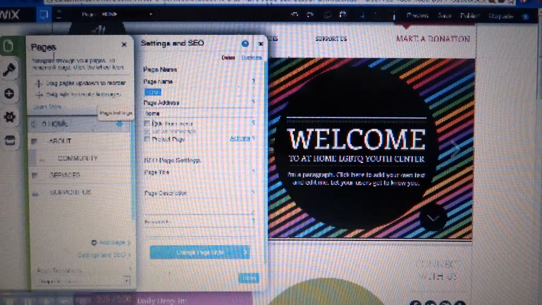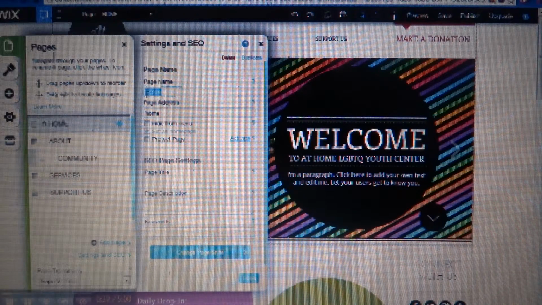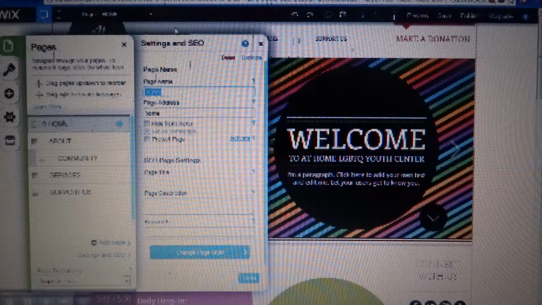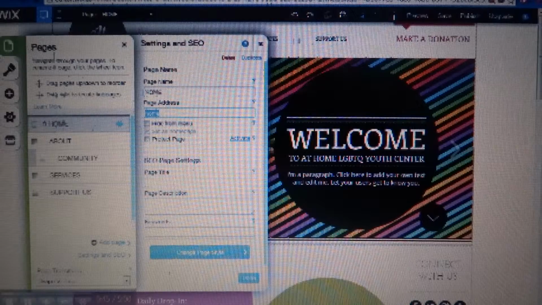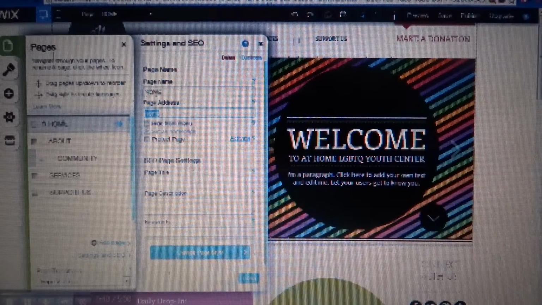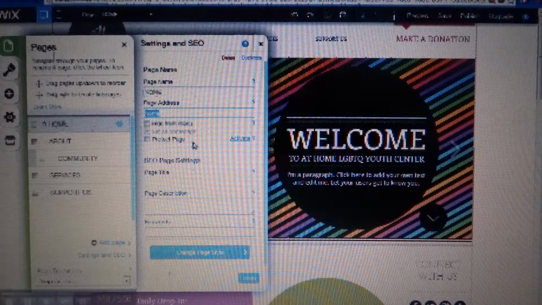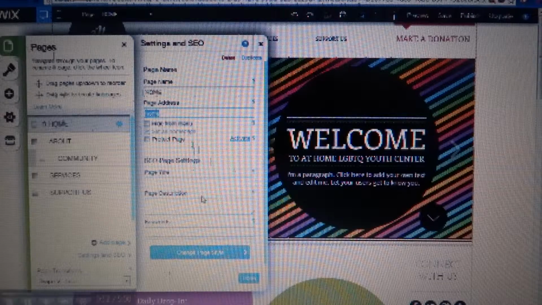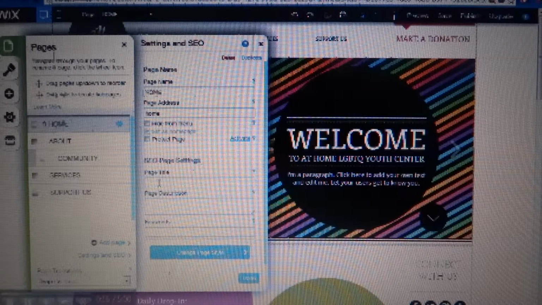For Home, we don't need to do much. We want a home page, we want it to show up. The page name is how it's going to show up in the menu up here, and the page address determines how it's going to show up in the URL after your website name.